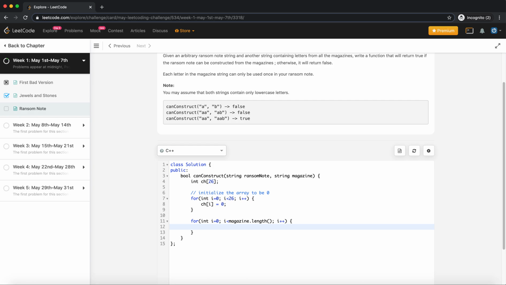So remember, the ASCII code for a is 97. So what I'm going to do is take ch of magazine i minus 97 and do plus plus. Because when I encounter an a, it's 97, right? So 97 minus 97 will give me 0. So I'm storing a at 0, b at 1, because I'm taking an array of 26, so it's going to start from 0 and end at 25, right? Now if I encounter b, the ASCII value is 98, so I do 98 minus 97, that is 1. So I'm going to increment ch of 1, right?